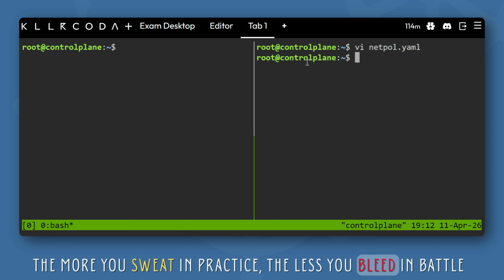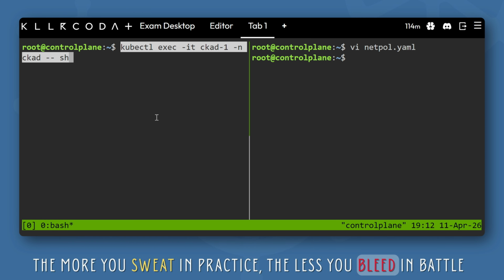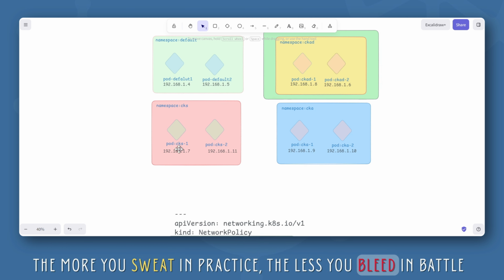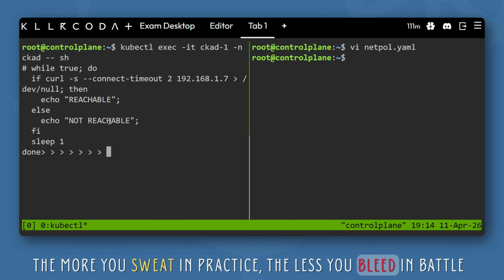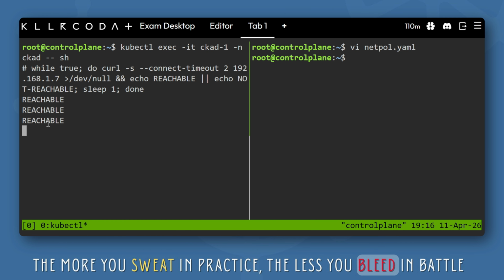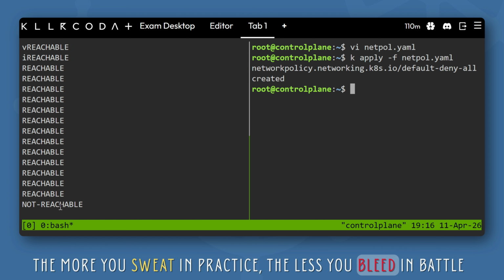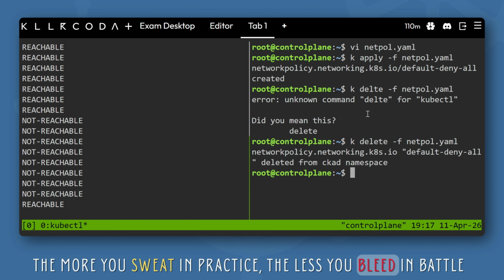So Control B. Now what I will do, I'll exit from the pod in CKAD and I'll run one command. I will continuously ping the CKS pod, and I will apply the network policy, and we'll check whether the CKS pod is accessible or not. So I'll run it simply, and you see it is reachable here, and I'll apply the network policy. So here you will find not reachable. Now I'll delete this network policy, and you will see it is again reachable.